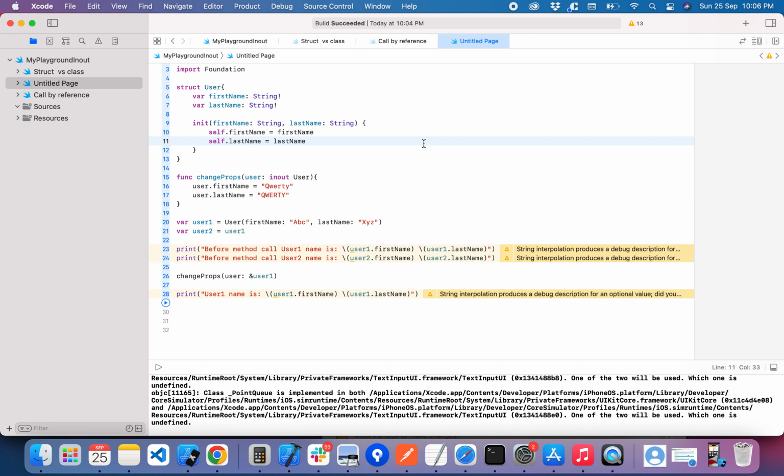Here you can see this is the structure, and in this code I called the same function, changeProps, and I am directly applying the changes to the structure parameter, which is a value type. Since the structure is a value type, I can apply the changes directly on that property, right? And the Swift compiler is not giving any error because I am using inout as a keyword.